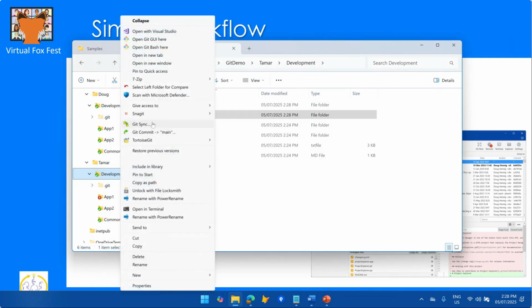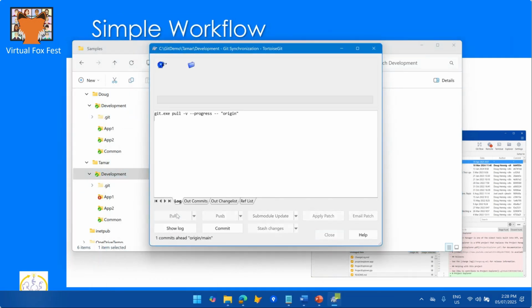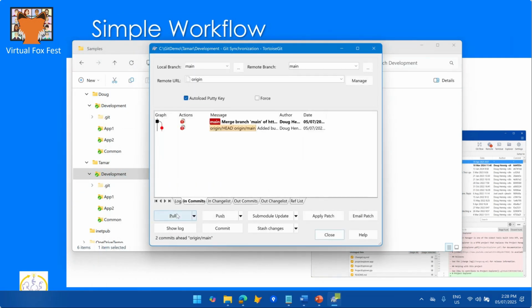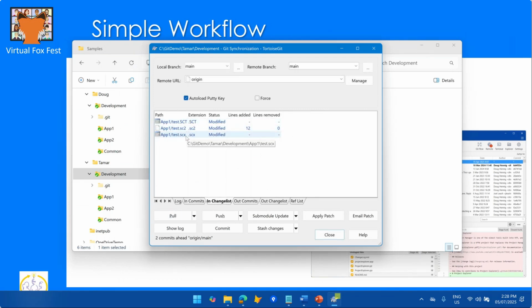And we're going to sync. We're going to do a pull. And oh, there is something incoming. Let's go and see what it is. Okay, so test.scx and sc2 were modified, but I can't really tell how because they're binary files and it's really hard to compare. But the sc2 I can. Let's go and find out what happened here.